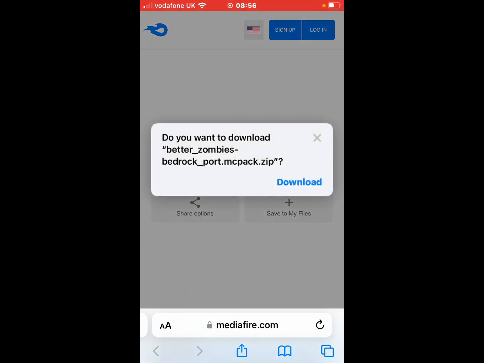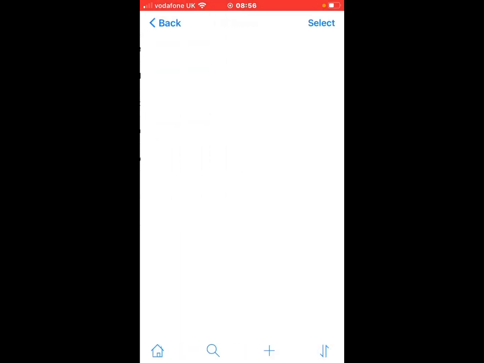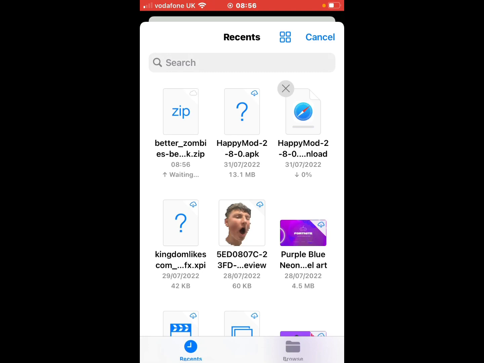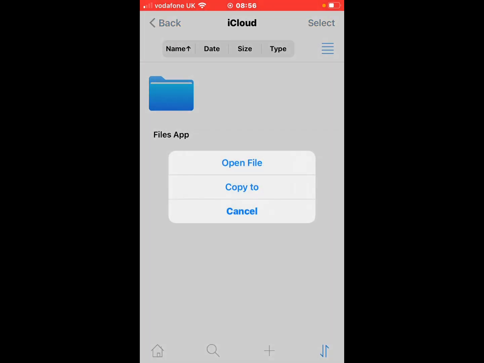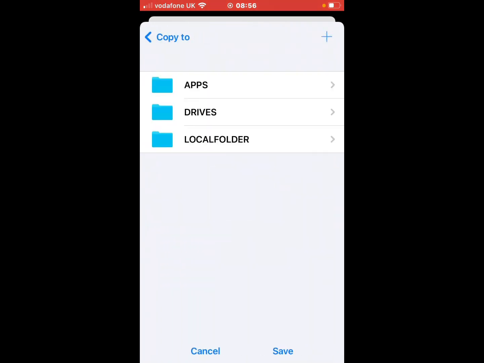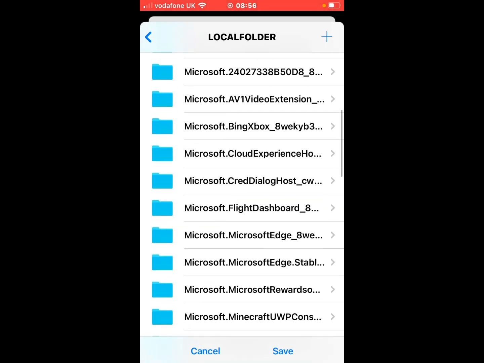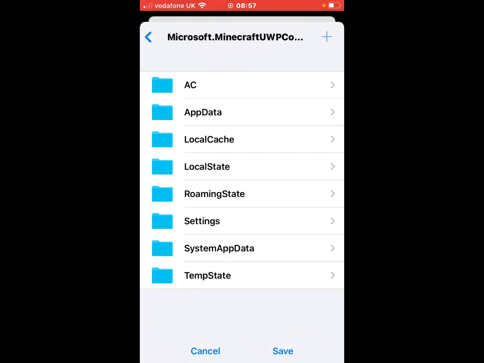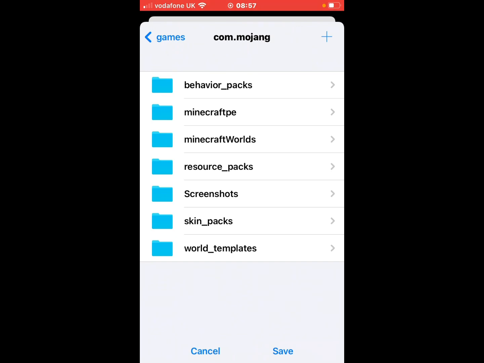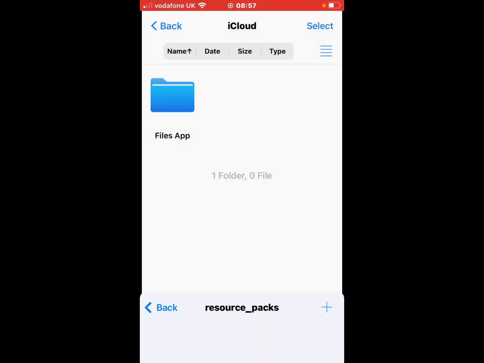See, download started. Once you've got the mod, you want to open up FTP Manager, FTP Manager iCloud Files app, and then you'll see your mod. Click on there and copy to Xbox, click on there, local folder, scroll down so you see Microsoft Minecraft. It's right here, Microsoft Minecraft, local state, games, com.mojang, and resource packs. If you've got resource and behavior, then you put that as well.